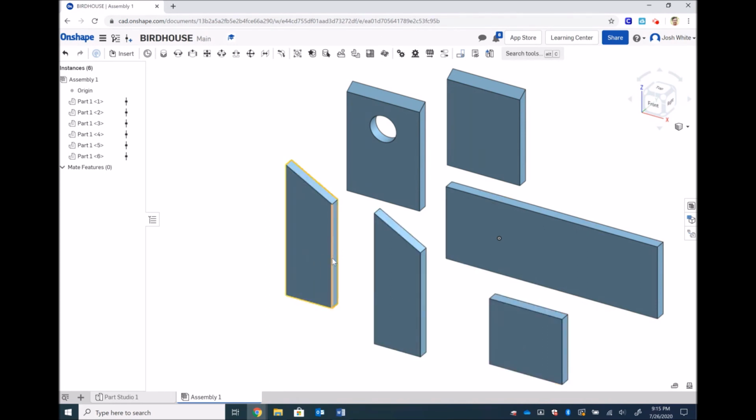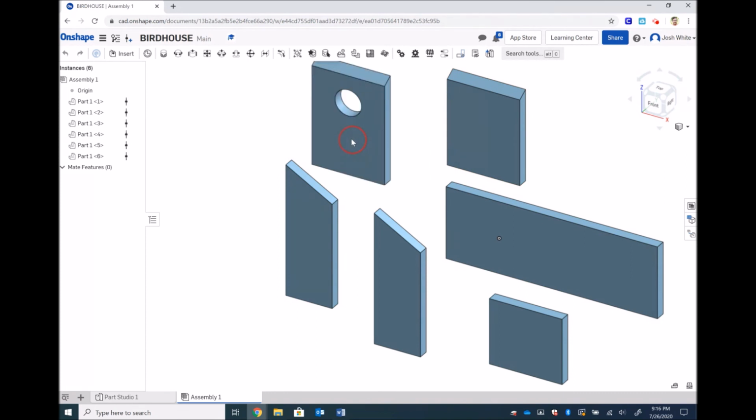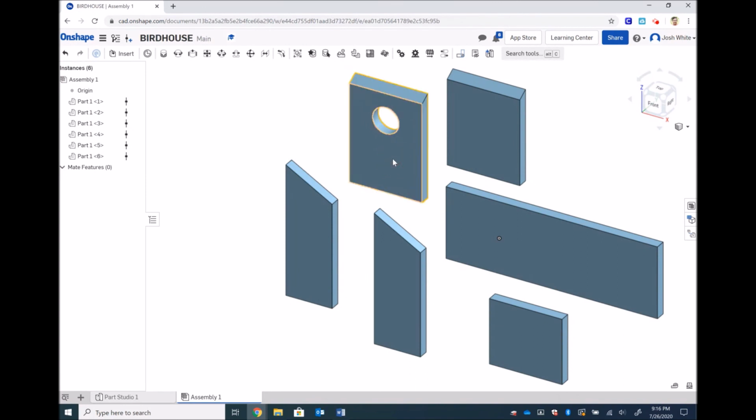Since we created all of these on the front plane when we were drawing them, they should all be oriented this way. The locations of our pieces won't be the same, but the orientations of them will be. Let's get started putting this together.